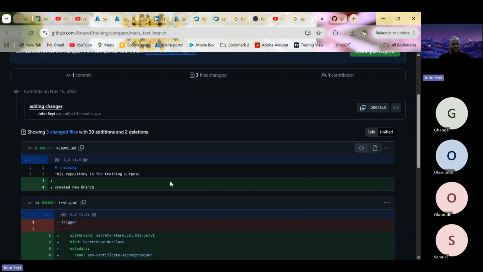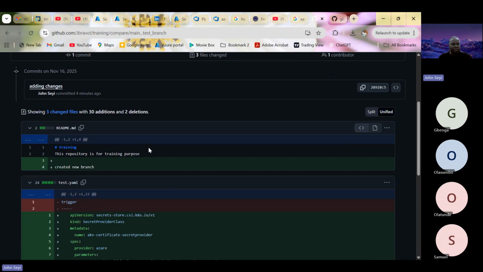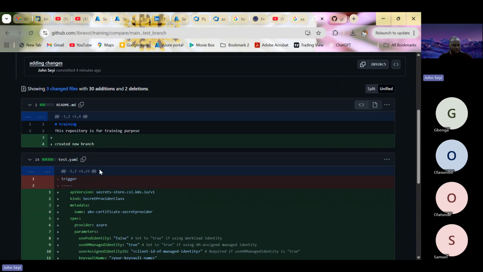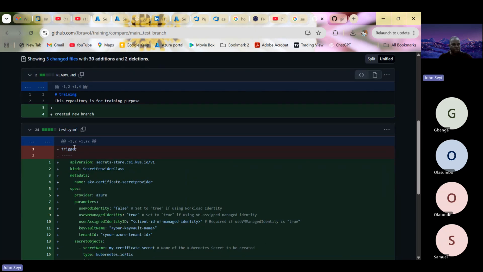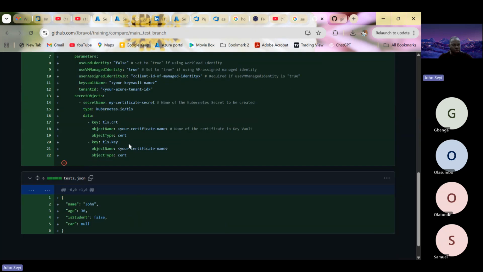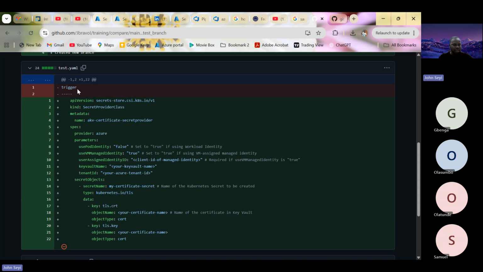For instance, in my README file, I am adding line 3 and line 4. I'm just trying to explain everything one after the other. The next thing is my test.yaml file. I removed line 1 and 2, and I'm adding 1 to 22. So anything you see in red here means that I have taken it out. Anything you see in green, I'm adding newly.